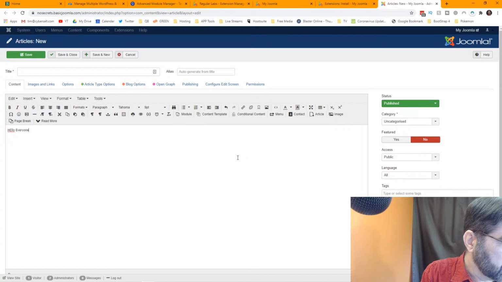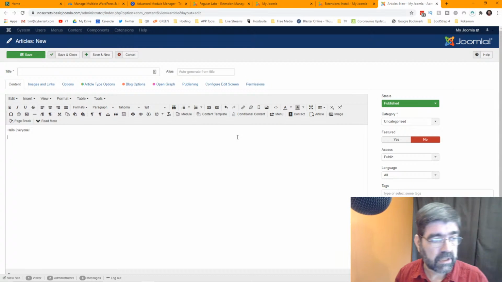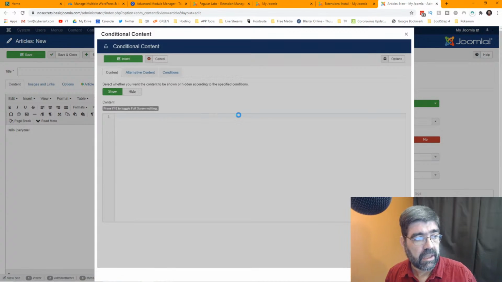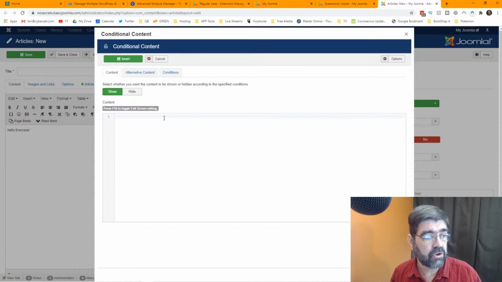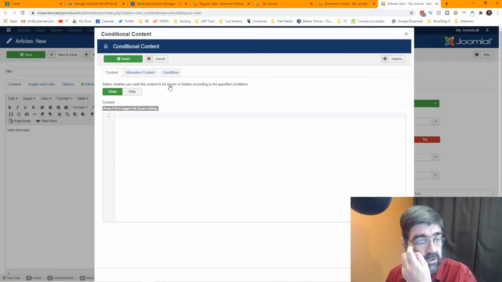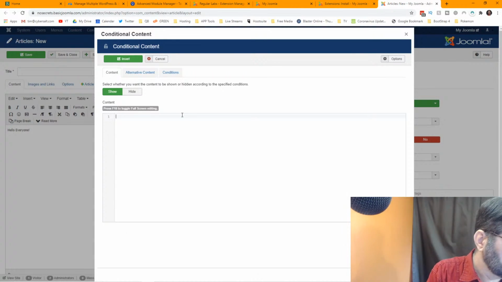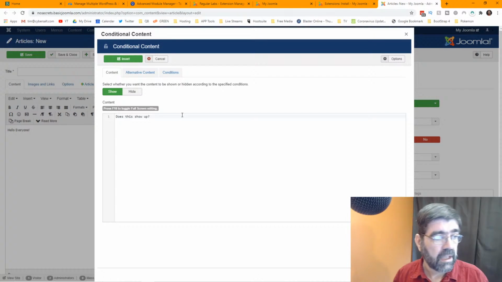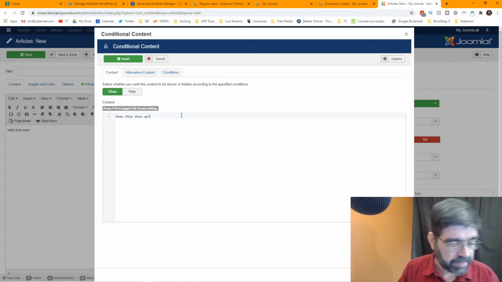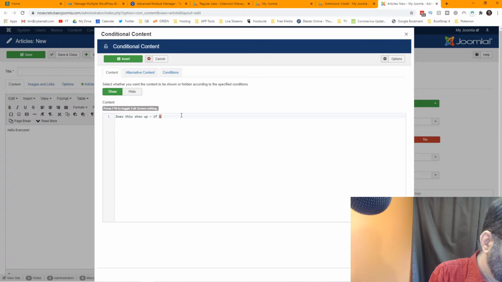Hello, everyone. And so we'll add conditional content. And so you can say this is what you want to show. Select whether you want the content to be shown or hidden according to the specific conditions. So you want this to be shown. Let's see. Does this show up? All right. Does this show up if it, let's go home page.